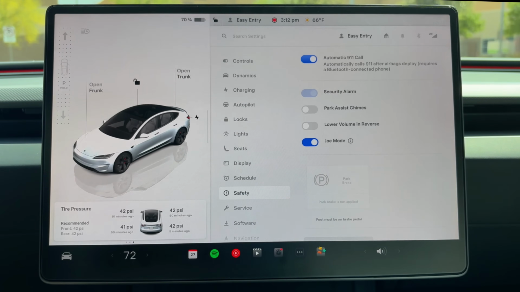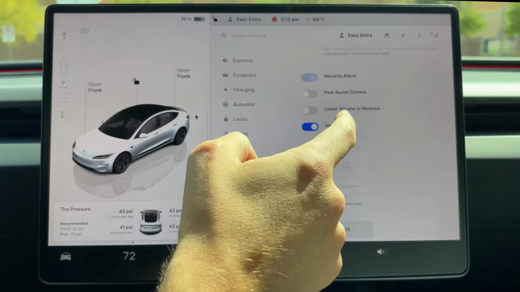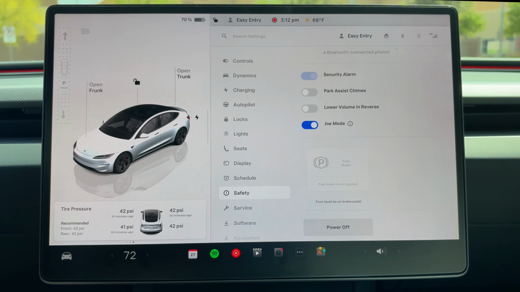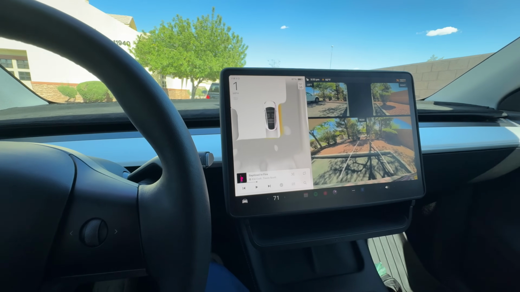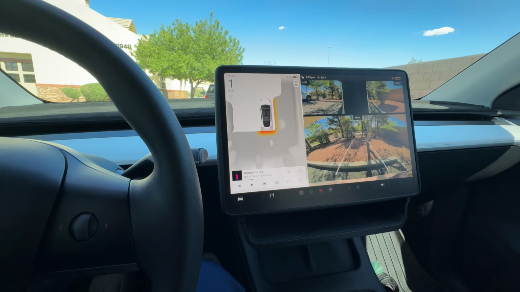Security alarm if somebody tries to break into my car. I want the alarm to go off. Keep that on. Park assist chimes. If you're parking in your garage or a tight spot, your car will show you how close you are to the wall or a curb and start beeping when you get closer. They can be annoying. I turn mine off. You can turn yours on if you want to.